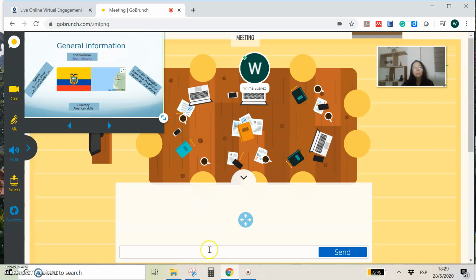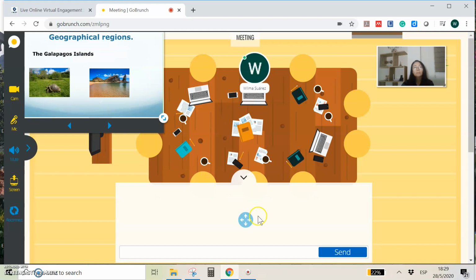And we also have the chat, so students can ask questions about the presentation you give, and that's good because they can interact with you as the professor or with other participants. And you can also solve any doubts they have by answering the questions they write on the chat. So I think these are the most useful tools we can have in a meeting using GoBrunch.